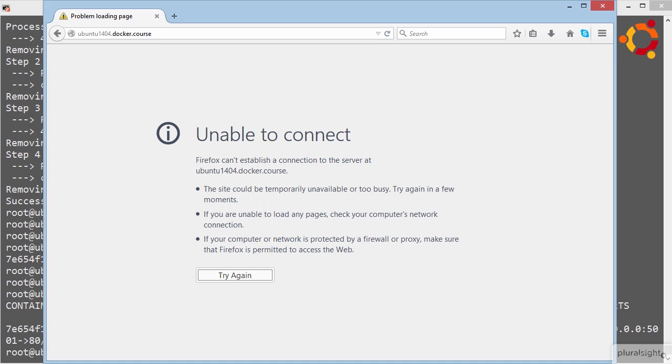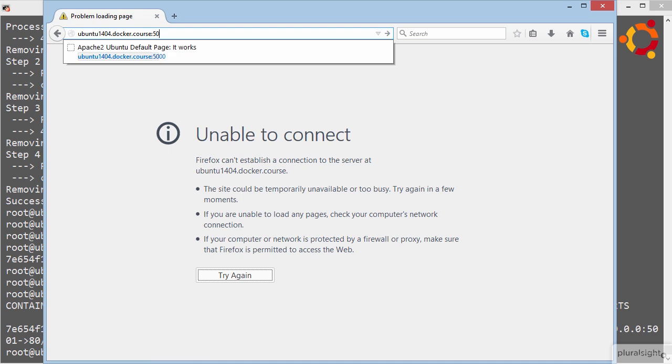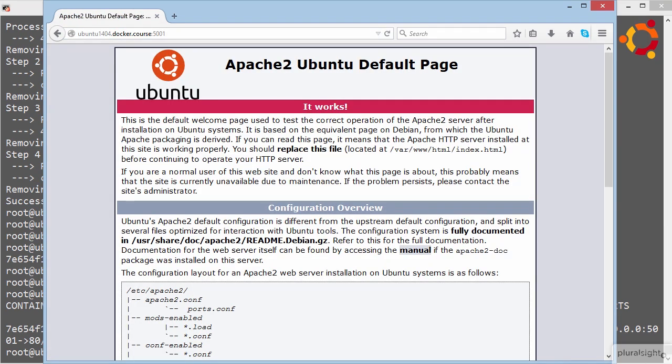Remember, we're talking to our Docker host here. But if we add port 5001 to the end, there we go, we're in business. Remember, 5001 on our host gets mapped to 80 inside of the container. Inside of the container, we're running Apache web server. Now, sure, there's no config in there, so we just get the default page.